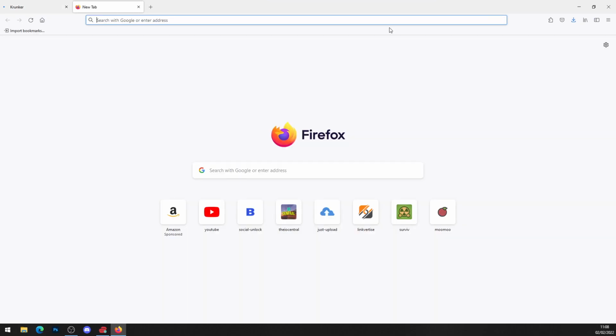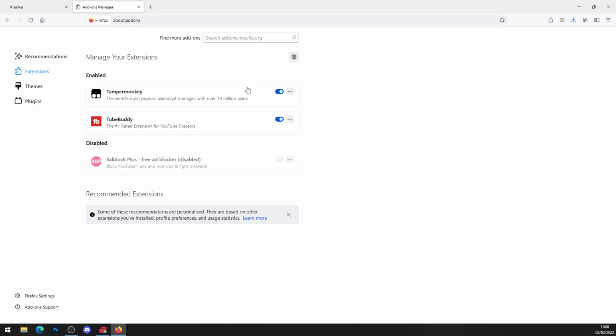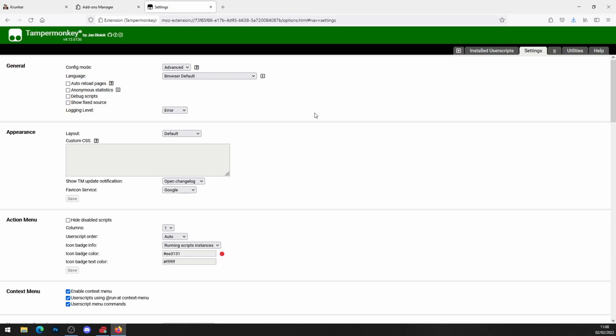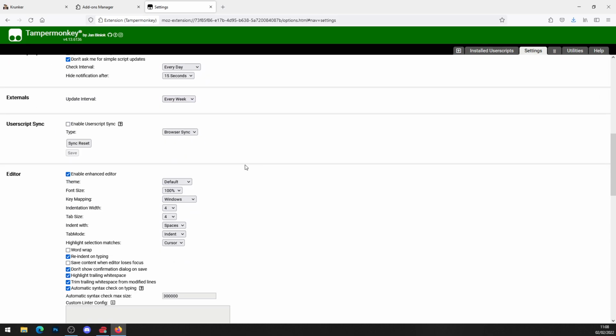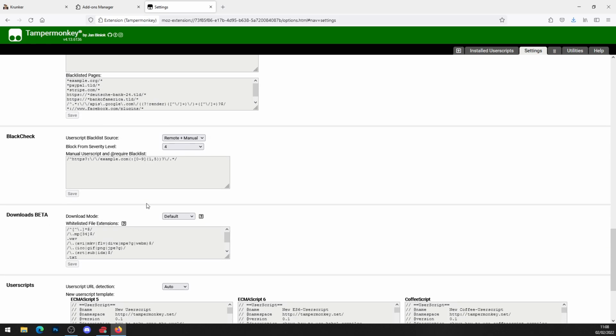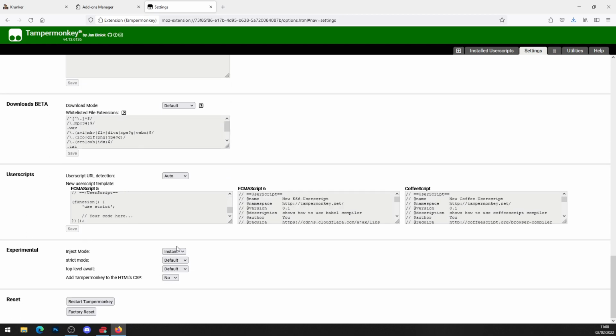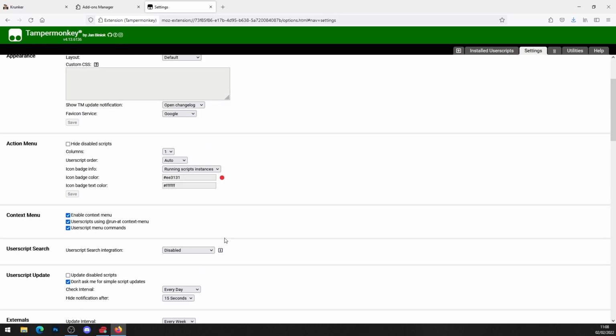Now open up a new tab, or just head to your extensions, click the jigsaw, the three dots, and press options. And then when you're on this page here, guys, you need to go ahead to the Tampermonkey page, and go to settings, and make sure you turn the config mode to advanced. Scroll all the way down to the bottom as well, and go to inject mode and put it on instant, guys. If you don't do these two settings, the hack will not work, so make sure you go ahead and do that.